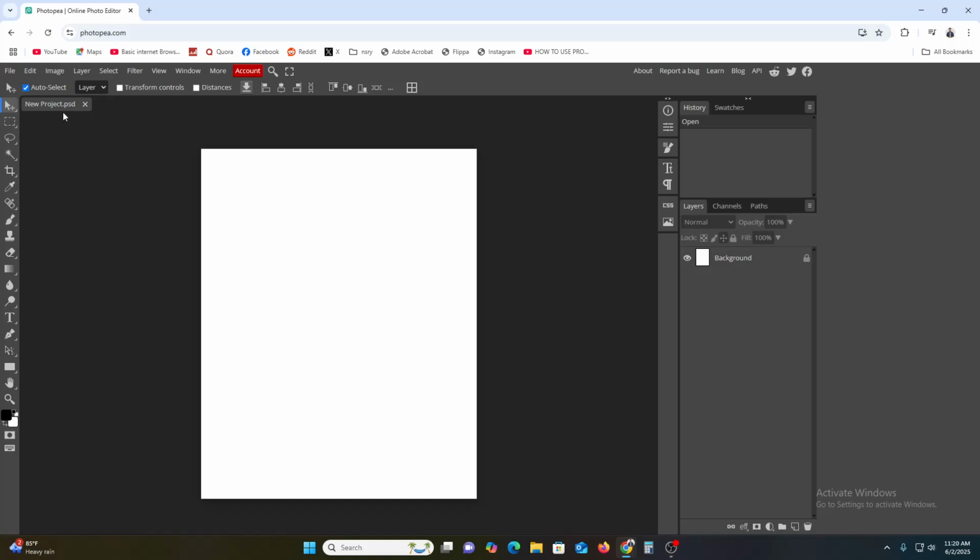Let's understand the interface. Here is a quick overview of the Photopea layout. In the left sidebar, you can see some elements like tools: move, brush, eraser, then text and crop options. Here you will find all the necessary elements. You need to explore it to know further.